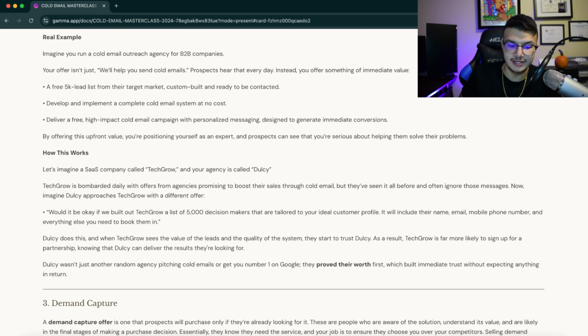Now imagine Dulcie approaches TechGrow with a different offer. Pops up in their inbox, one-liner. Would it be okay if we built out TechGrow a list of 5,000 decision makers that are tailored to your ideal customer profile? It will include their name, email, mobile phone number, and everything else you need to book them in. That's it. P.S. You could add: it is completely free, no strings attached.